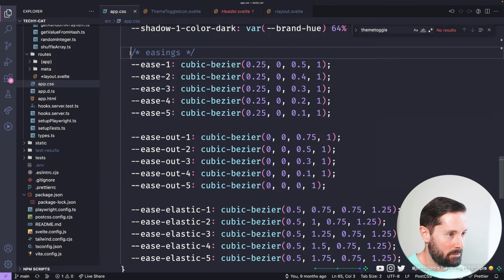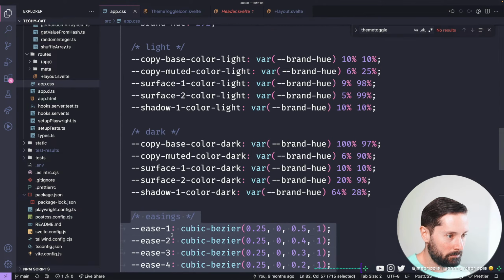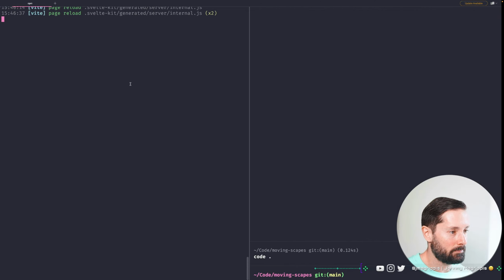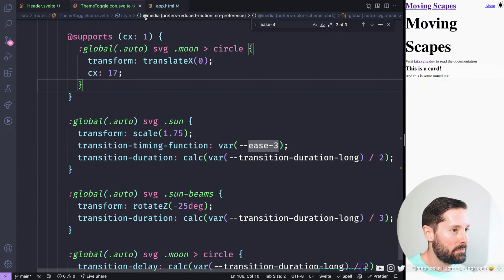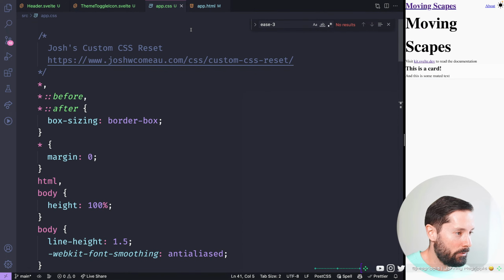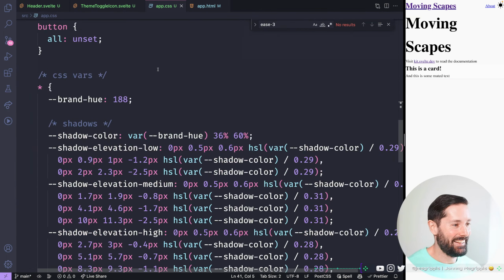So easings, copy these things and these. Some CSS variables to add. I do think this is a cool idea. I'll pat myself on the back.